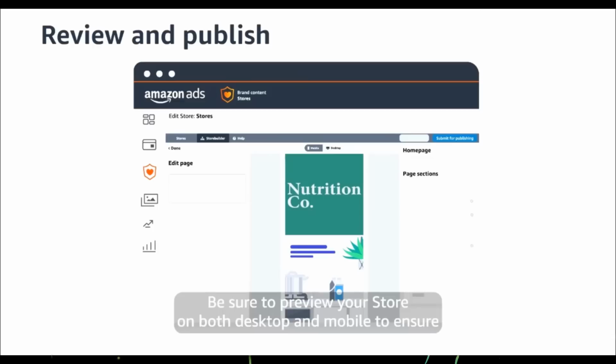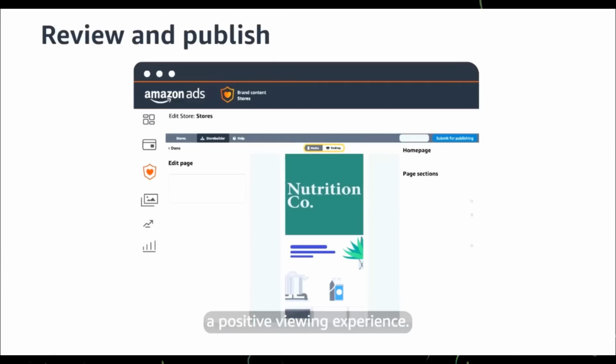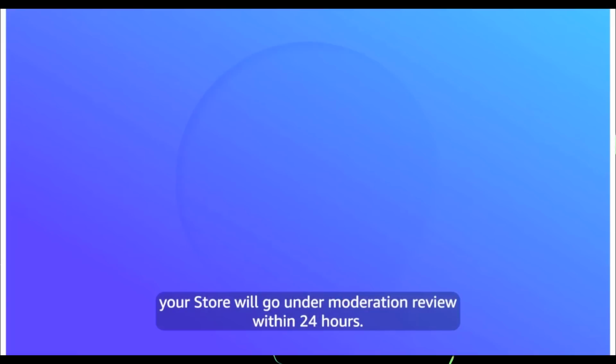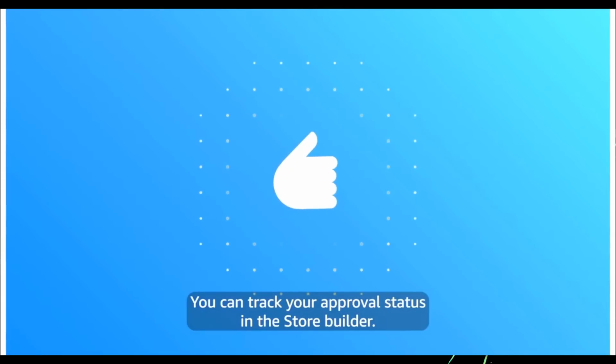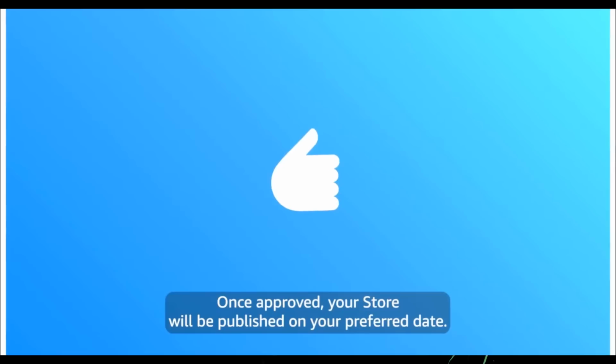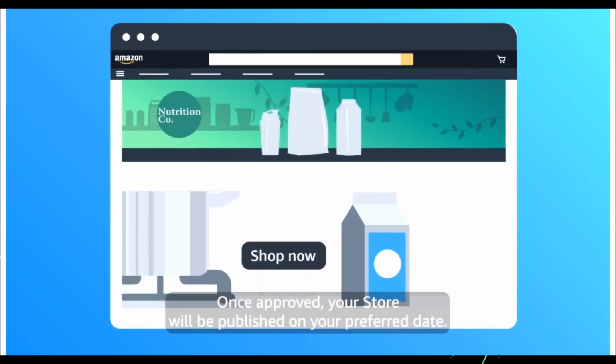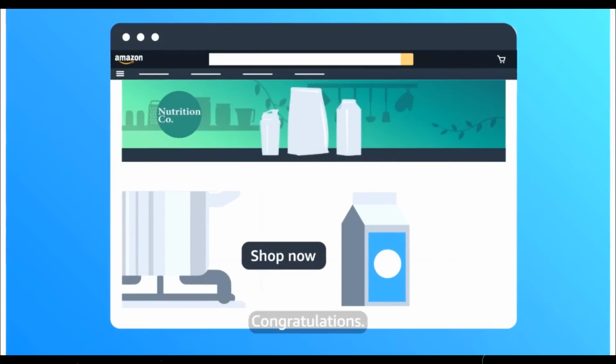Be sure to preview your store on both desktop and mobile to ensure a positive viewing experience. Once you publish, or schedule to publish on a specific date, your store will go under moderation review within 24 hours. You can track your approval status in the Store Builder. Once approved, your store will be published on your preferred date. Congratulations, you created your first store.